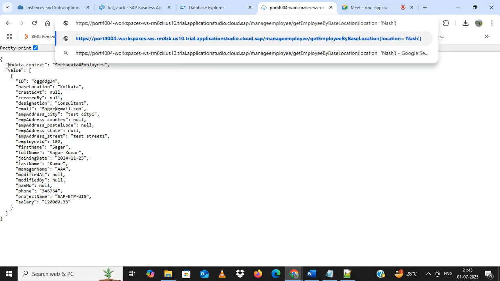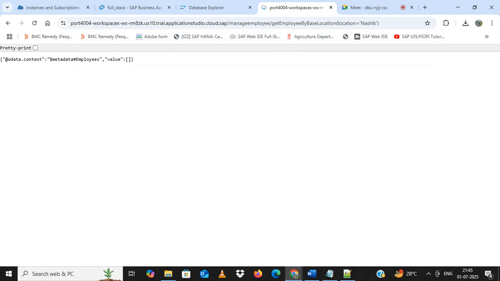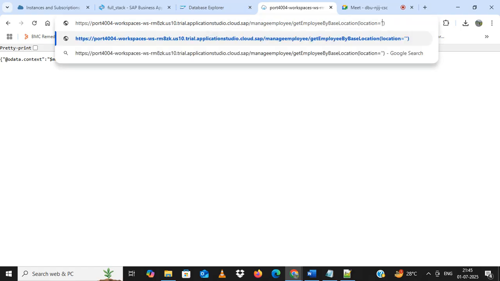Now let me pass something else, like Nasik. Can we see, guys? We don't have anything for Nasik. So that's why we are getting an empty result. Now let me show you in debugging. Pune, let me pass.